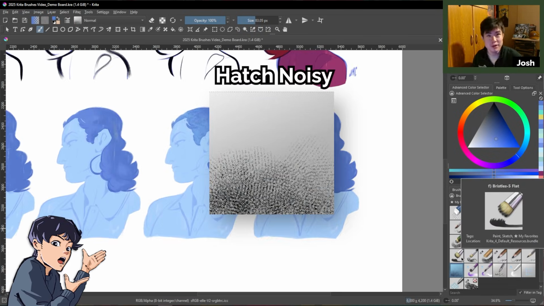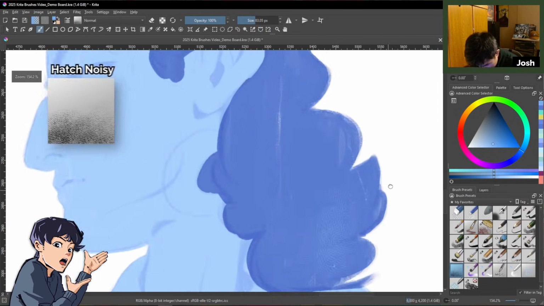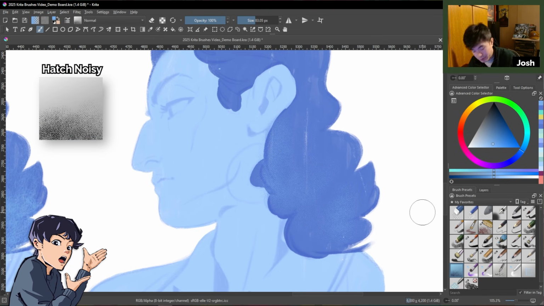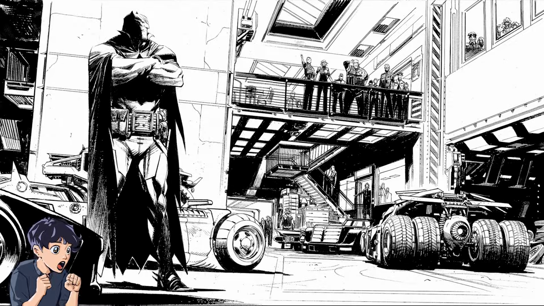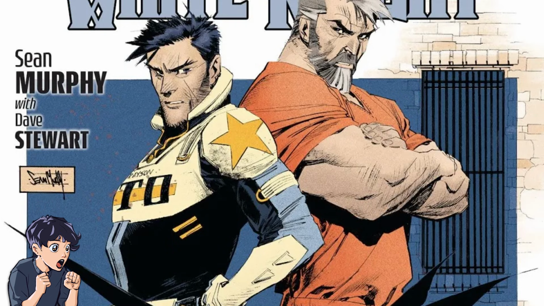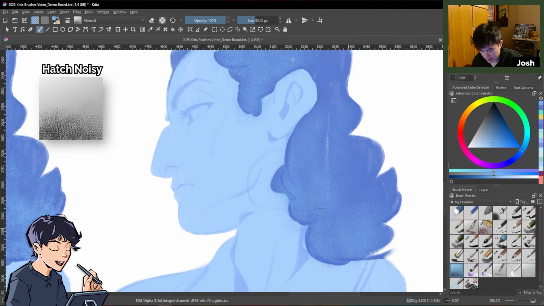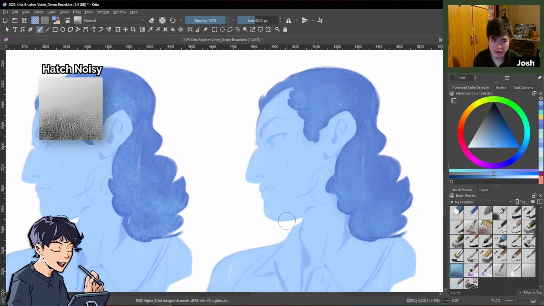The second is Hatch Noisy. Great for creating visual noise, it almost looks like a fingerprint, which I personally think is kind of cool. The comic book artist Sean Gordon Murphy uses this a lot in his comic books, so definitely check his stuff out. And lastly, it's just great for making something look like it has texture without it being too noisy or obvious.